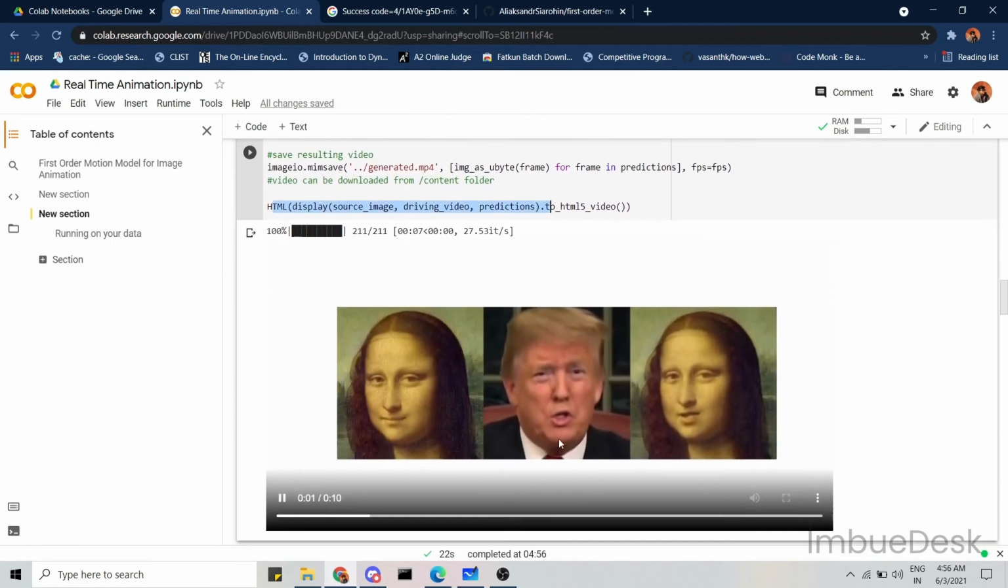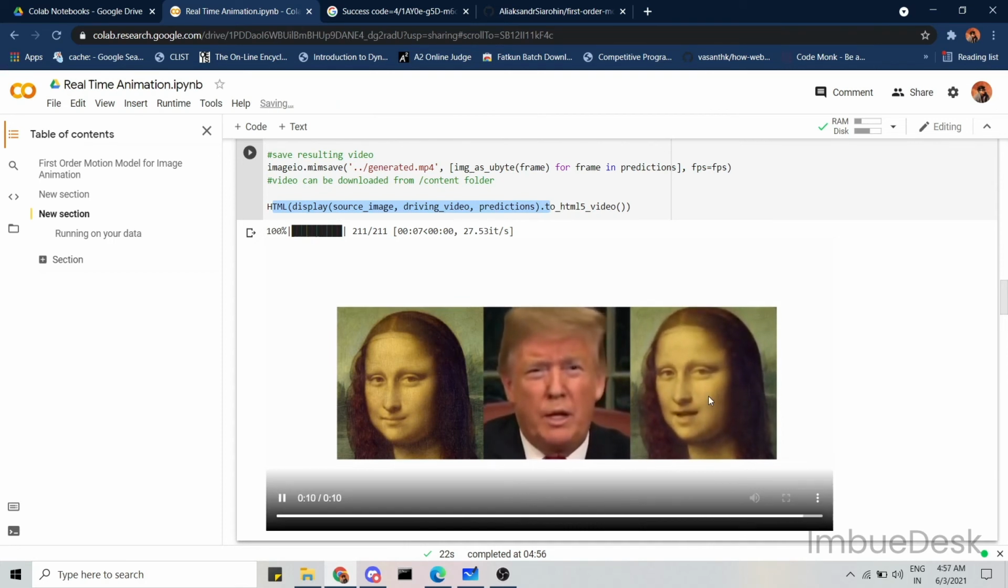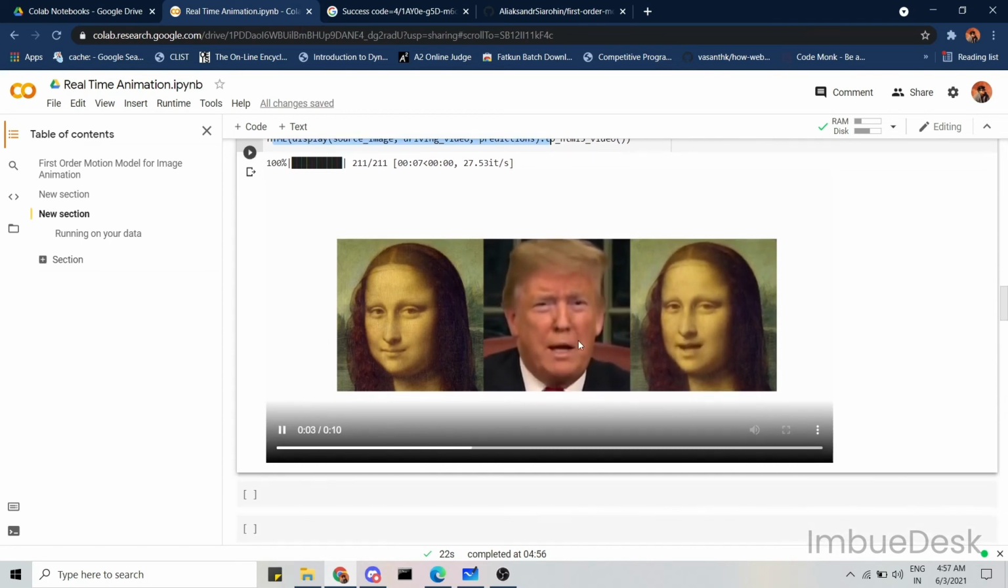Okay, so after loading the model and morphing that face, as you can see, Mona Lisa is also moving her head like that, and speaking in the manner of Donald Trump.